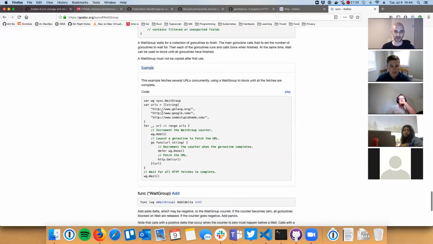Basically, they are trying to fetch 3 different URLs in 3 different Go routines. And they're just saying, create the wait group here. This is the standard way to create a wait group. Add 1 for each URL. So add 1 to the wait group. When we add 1, we're telling the wait group, there's 1 more Go routine to wait for. So after this for loop is done, we have told the wait group, I want you to wait for 3 Go routines to be done.